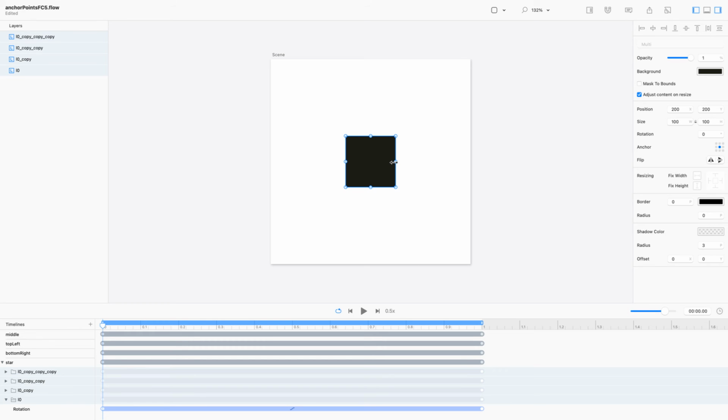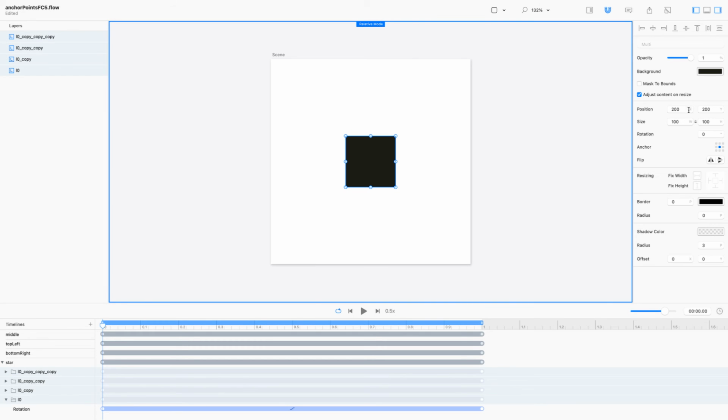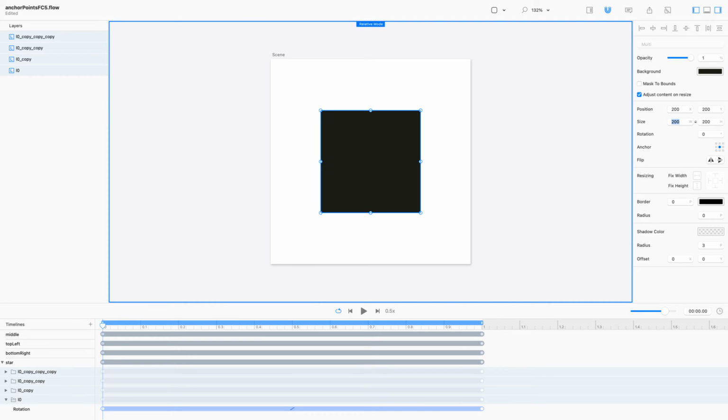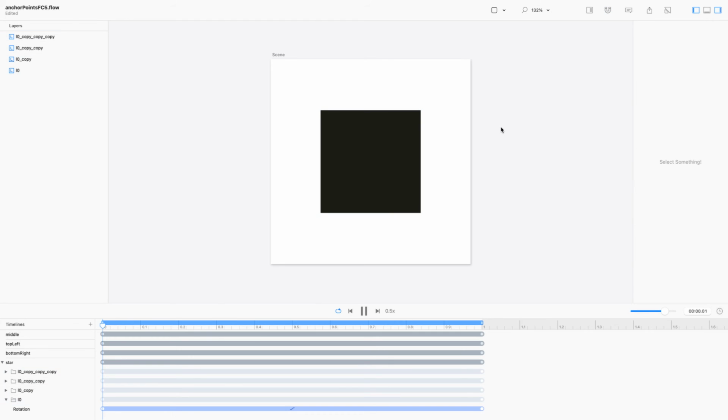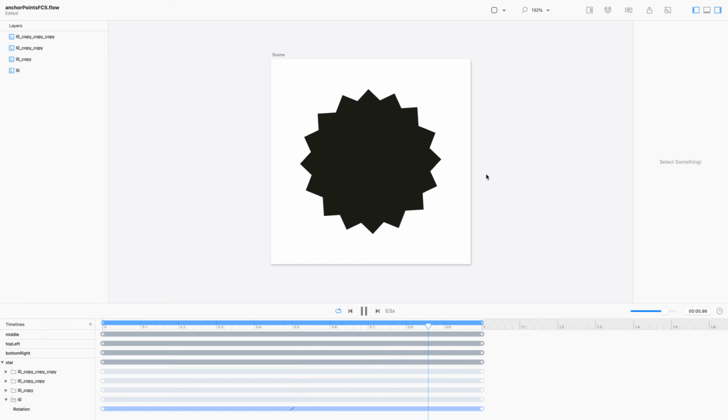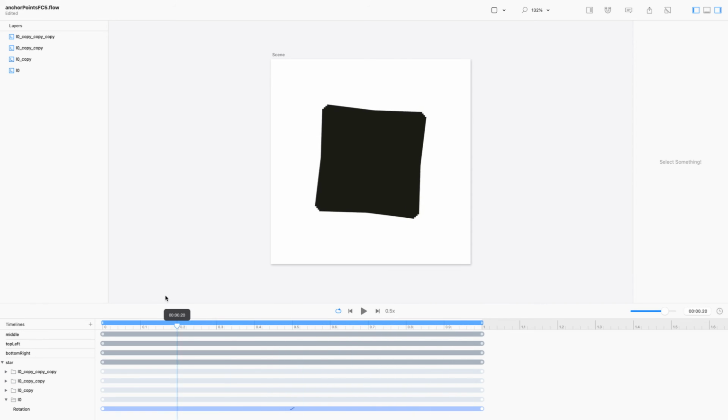Okay, let's actually make these a little bit bigger. I'm going to turn on relative mode and make sure that these are locked. Turn to 200. Turn off relative mode, and it looks like a square. A single square is turning into a star because all the layers have the same color. Okay, like that.